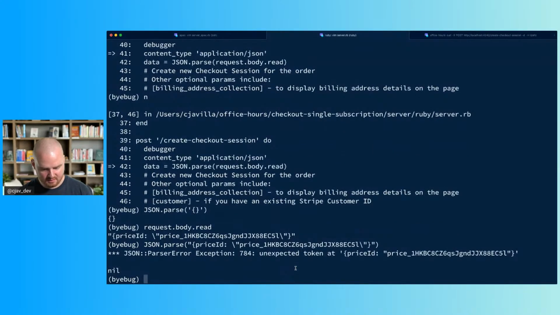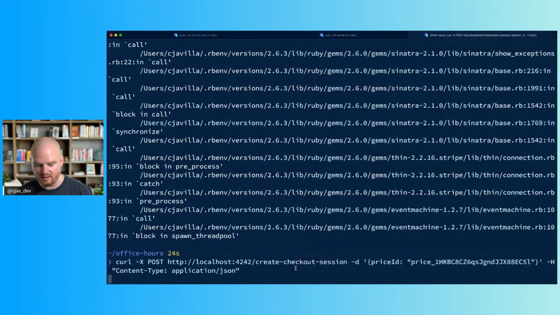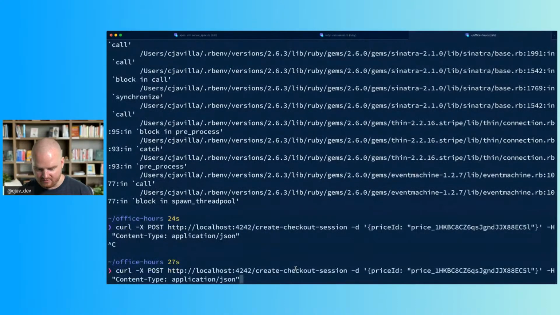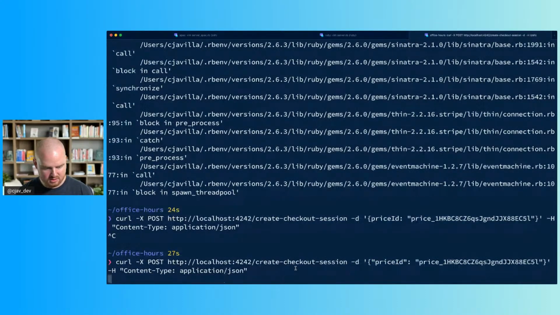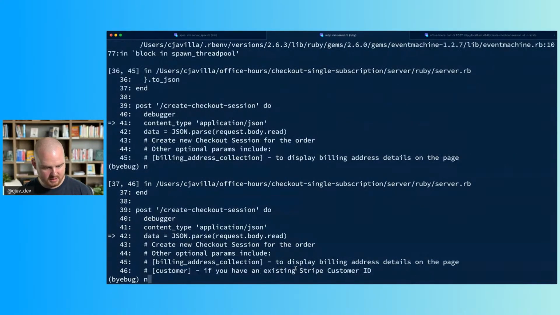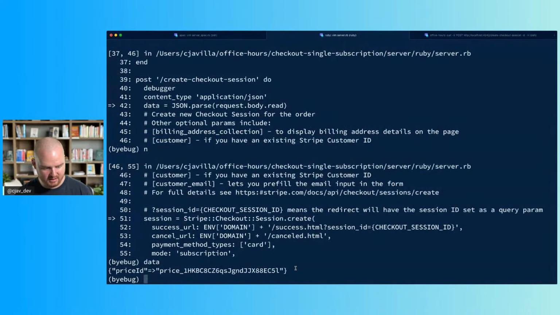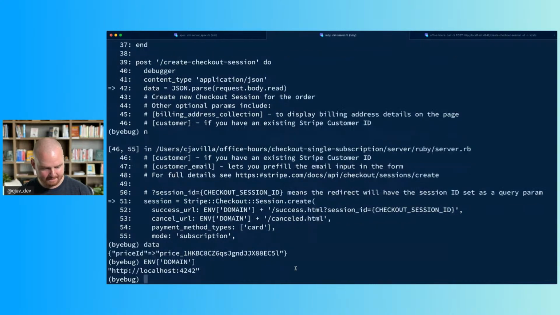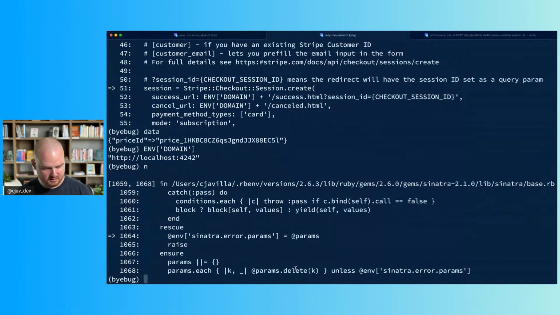Okay, so JSON.parse that thing. Unexpected token. Oh, you know what? I bet it's because I didn't form this with quotes around the ID property here in the JSON object. Okay, so next. Now we have data. Now the data looks like the right thing. Env domain. That looks correct. So what's going on now? Params.